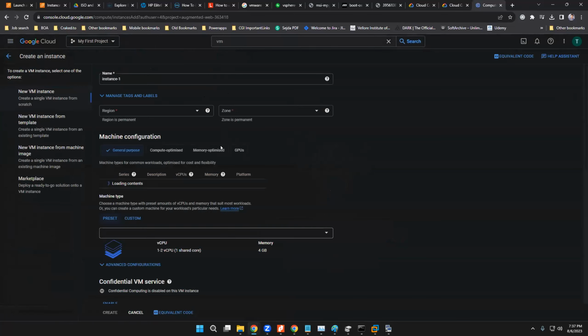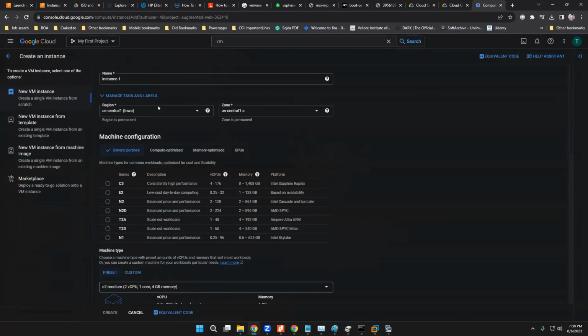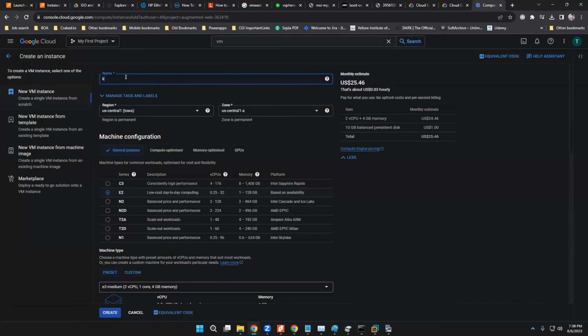Again, the settings would be the same, but the regions might be a bit different. Again, we won't change the regions, right? So that is the thing. For the instance name, let me give the same, Linux 176. And again, don't change your machine configuration here. So yeah, you can select this E2.